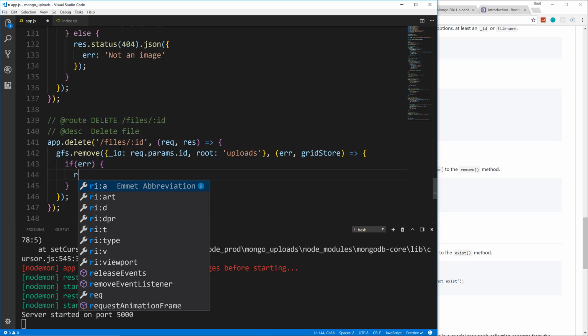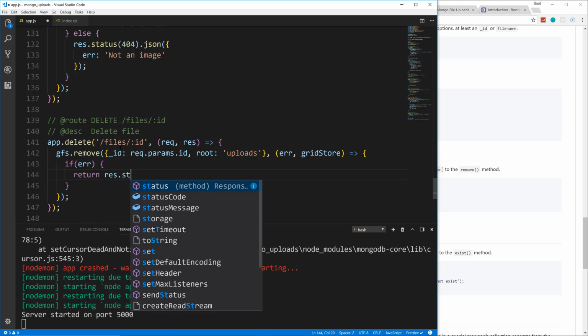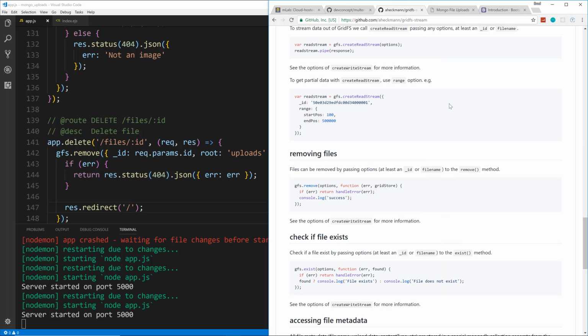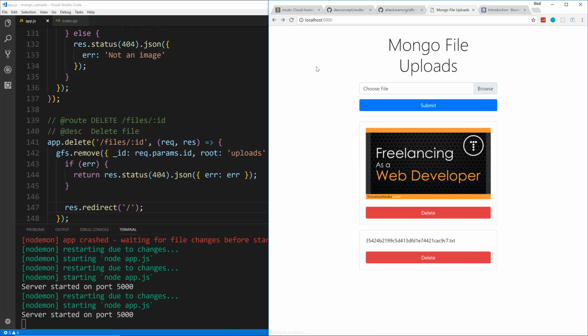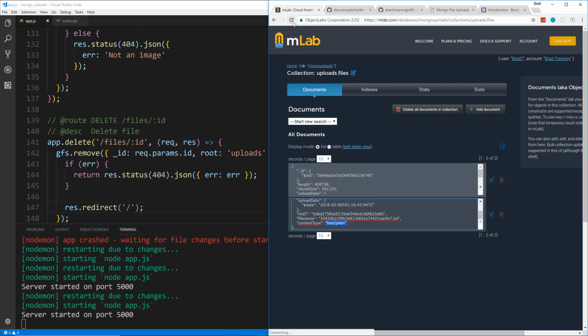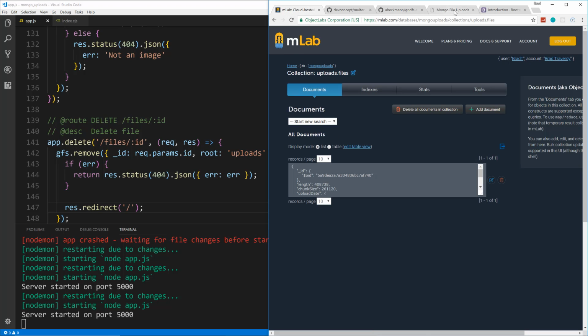And if there's an error, we'll go ahead and return a 404 JSON, let's do error, and we'll just pass that error value. All right, if not, then we just want to redirect. And that's it. So hopefully that works. Let's go ahead and reload, and let's go to our text file here and click delete, and there it goes. And now if we check our database, reload, that text file is now gone.